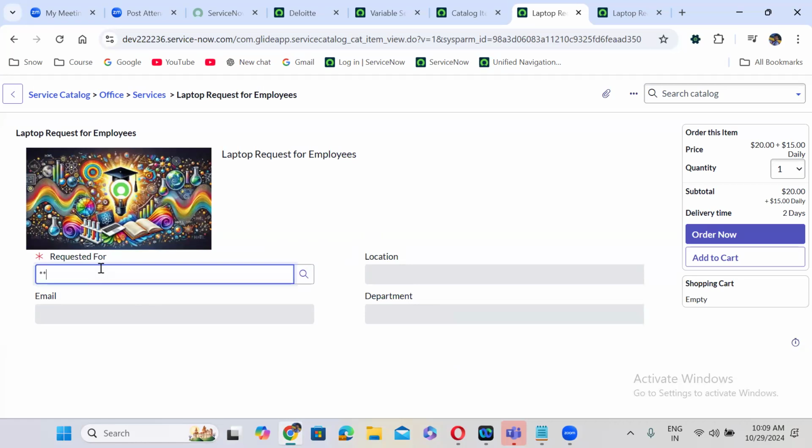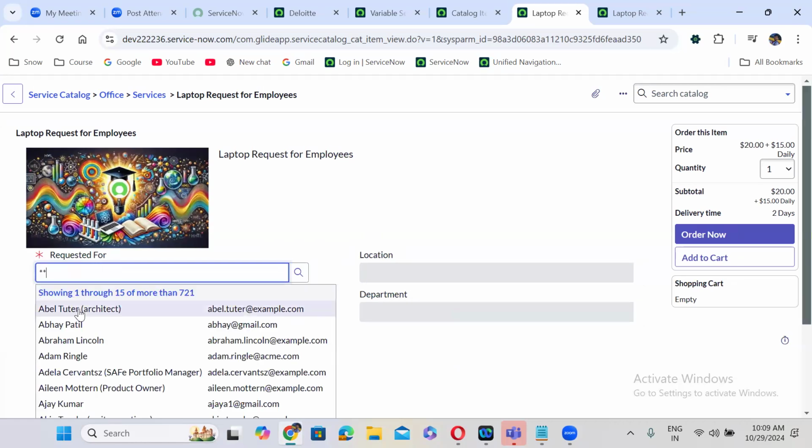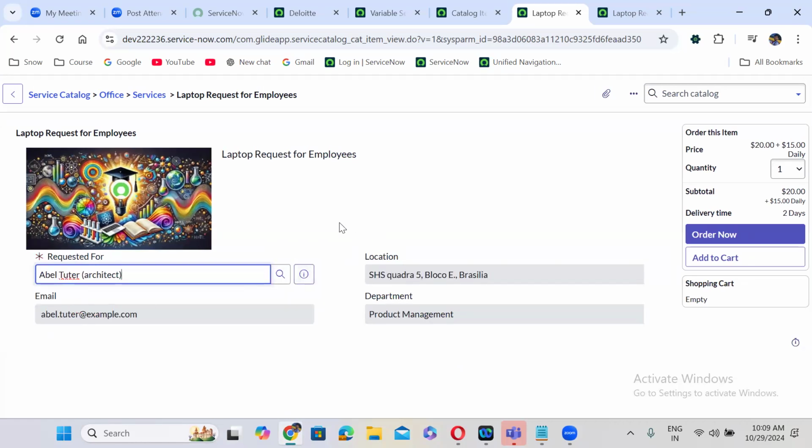So now whenever I change the value here, an on-change client script is running. Is that on-change catalog client script on the variable set level or on the catalog item level? This is a question.